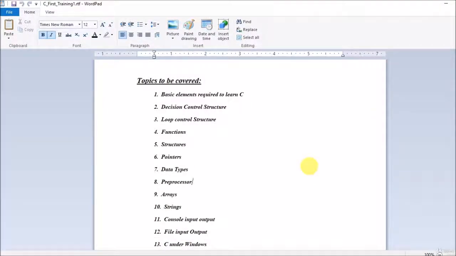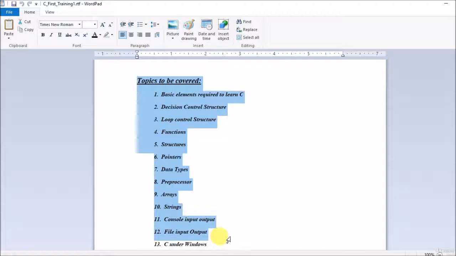Guys, in my first session, I have covered the introduction of C, where C is used, which is a very important topic, and the summary of the topics which I will cover chapter wise in my next session. So guys, these are the topics which I will be covering in my next session.